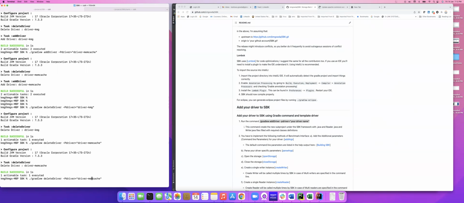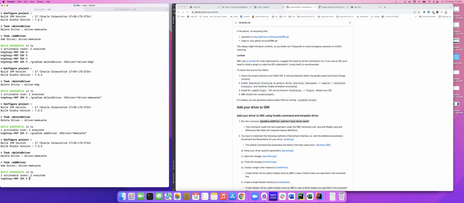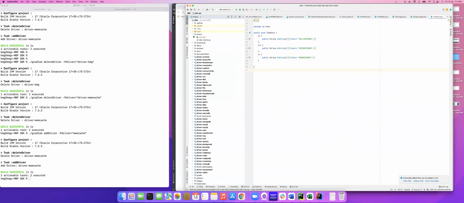Okay, so the command here, I think you are able to see: addDriver and whatever driver name you want to add. Once you add it, if you go back and check the IntelliJ project, you will see that there is a memcache directory. Are you able to see? Yes, sir. Cool.